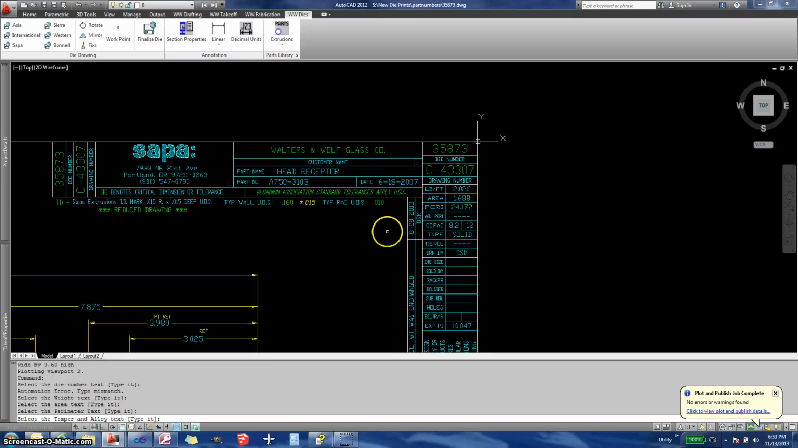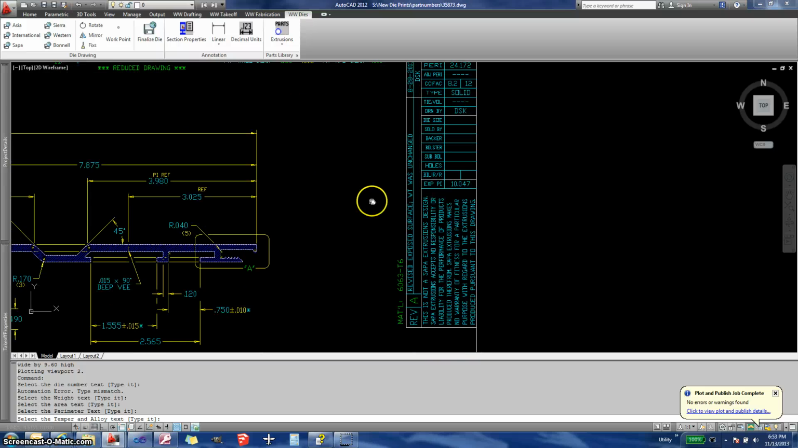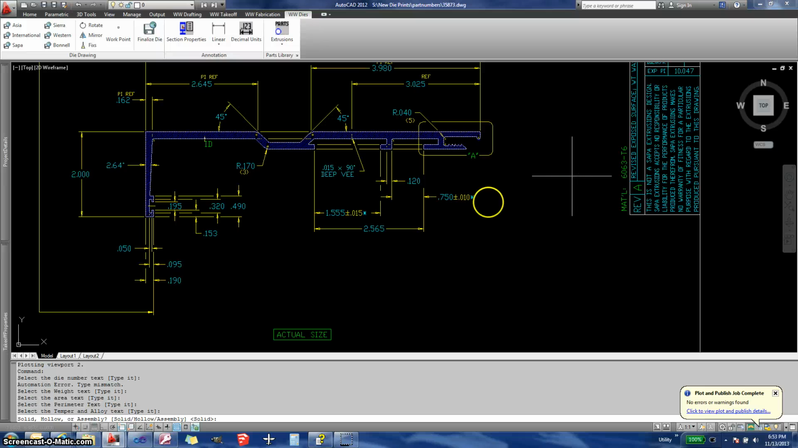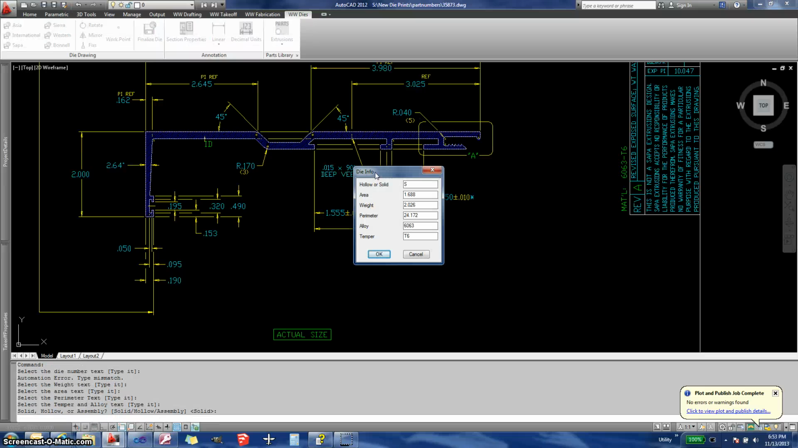For SAPA dies, this is sometimes hard to find. Here it is. Material. I can click on this whole thing and it's fine. It asks if this is a solid or hollow. Looks like it's a solid. There's no hollow regions inside of it. It's also not assembly. It doesn't have an ISO bar. So I'll just hit enter for solid.